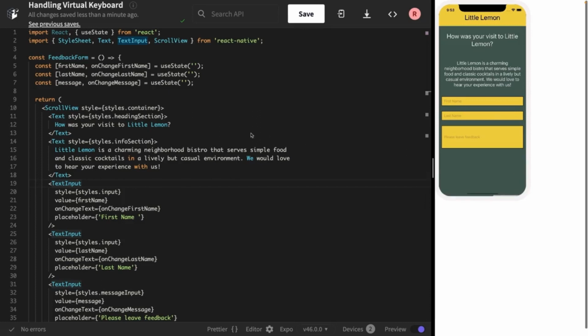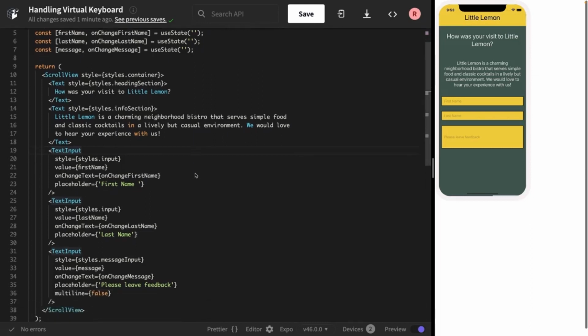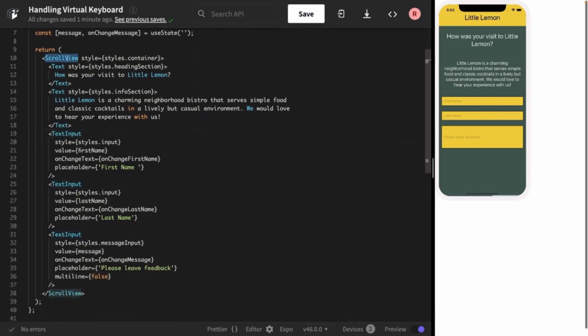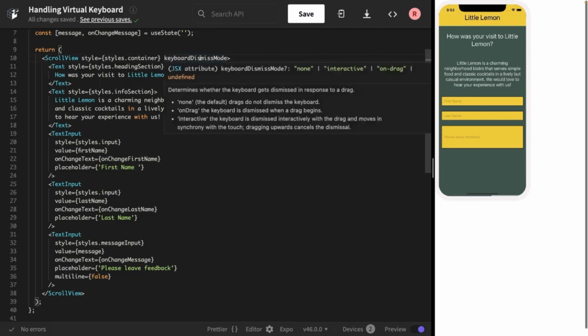Notice that the text input components are wrapped within the ScrollView component, and ScrollView has an interesting prop called Keyboard Dismiss Mode. This prop determines whether the keyboard is dismissed in response to a drag. By default, the value is set to none, which means that dragging does not dismiss the keyboard. You also have onDrag, which causes the keyboard to disappear when a drag is started, and the iOS-only option, Interactive, in which the keyboard is dismissed interactively with a drag.